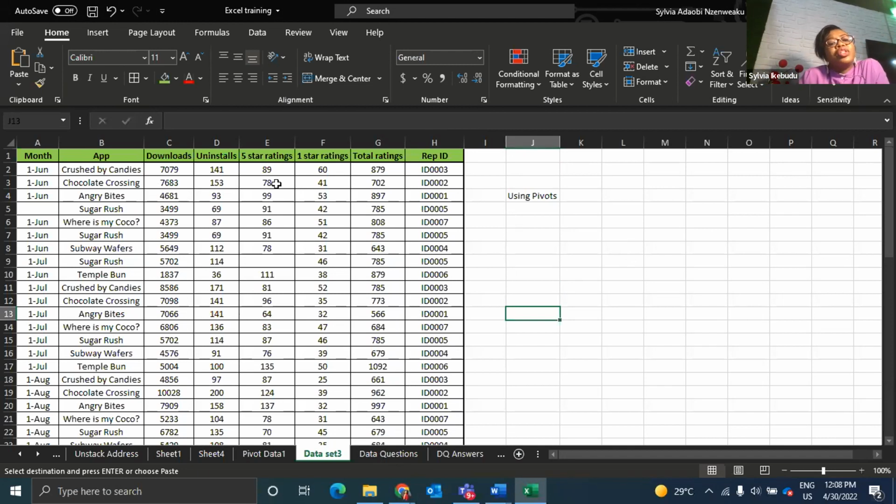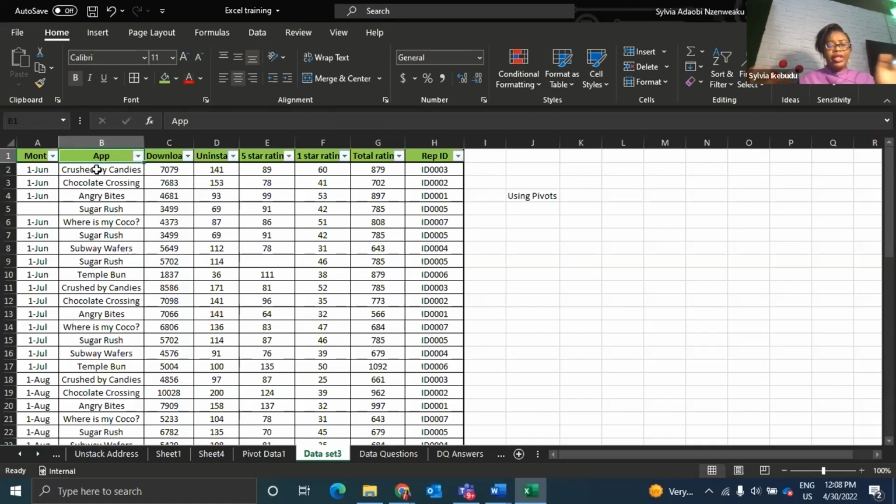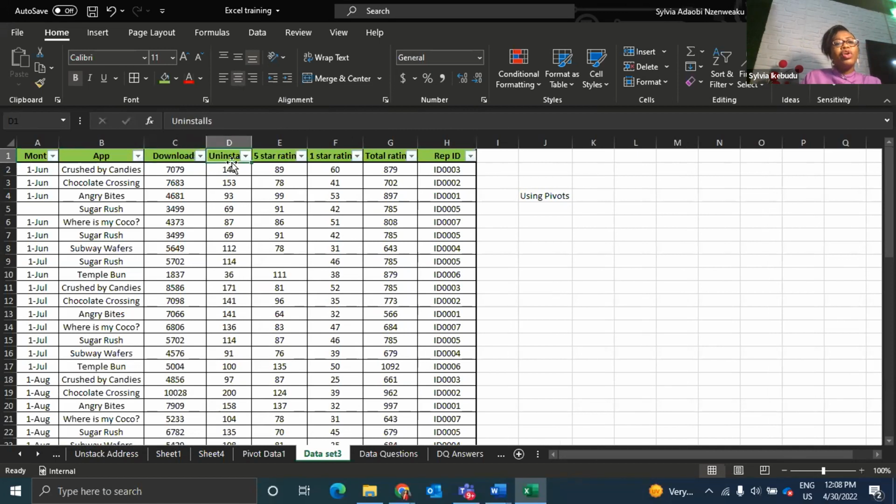So this data set is a company data set that has applications. I can just use the filter here. We can see the different applications that we have here: Angry Bites, Chocolate Croissant, Crushed by Candy, Subway Wafers. So these are the different application names of the applications that they have running in their company. And then this is the number of downloads for each of the applications. And this is the number of uninstalls.